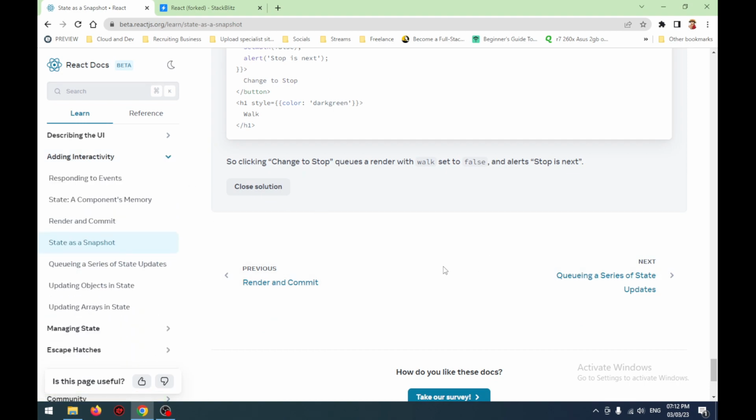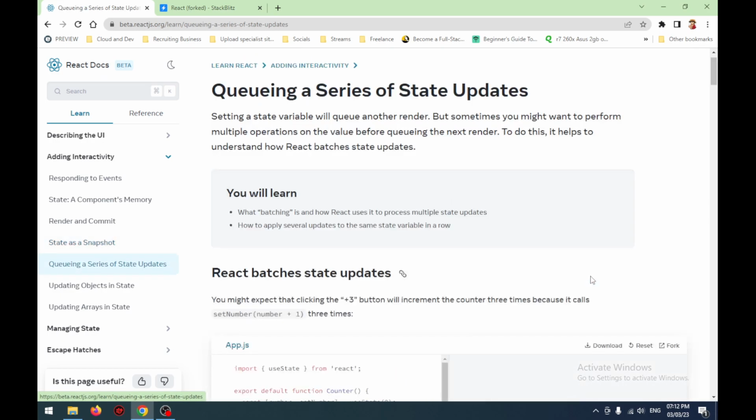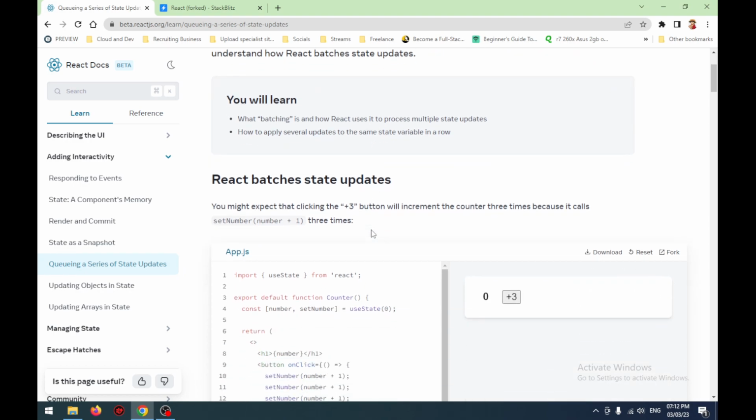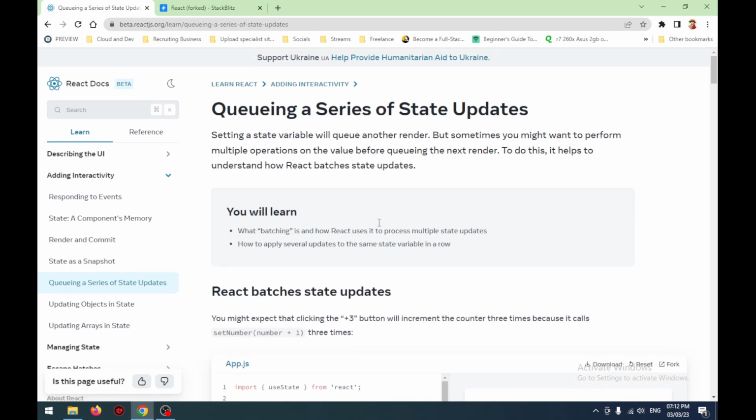Next one is queueing a series of state updates. I get a feeling there are tons of tutorials in one state. If this is what interactivity is, a user interface, or if we have this much of a user interface, I'm pretty sure this is needed. But I feel like not every website is going to have this much.